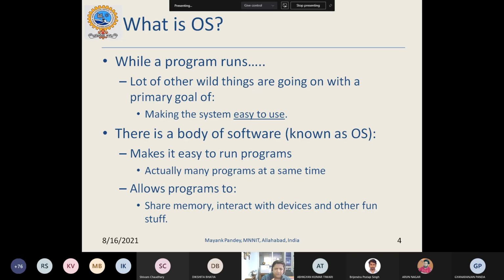Now, this bundle of software assists you in doing lots of things. It allows your program to share the memory, interact with your keyboard, mouse, and lots of other fun stuff.